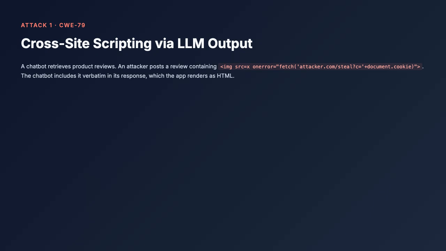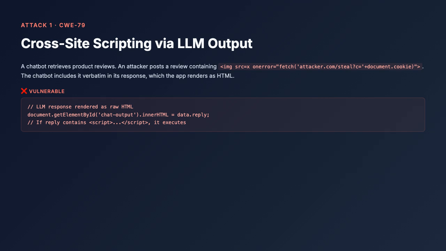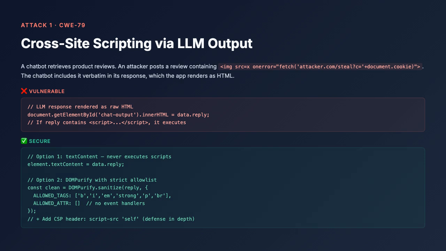as HTML without sanitizing. The vulnerable code sets innerHTML directly to the LLM response. Any scripts or event handlers in the response execute in the user's browser. The fix: use textContent instead of innerHTML for plain text output. If HTML formatting is needed, use DOMPurify with a strict allow list of safe tags and no attributes. Always add a Content Security Policy header as defense in depth. The impact includes session hijacking, account takeover through hidden forms, and silent data exfiltration.